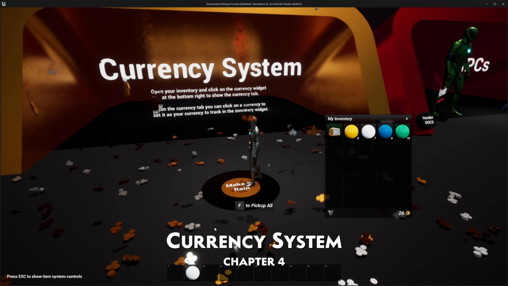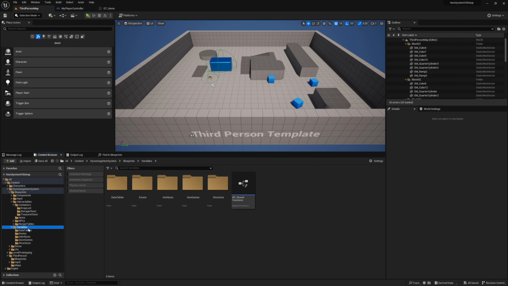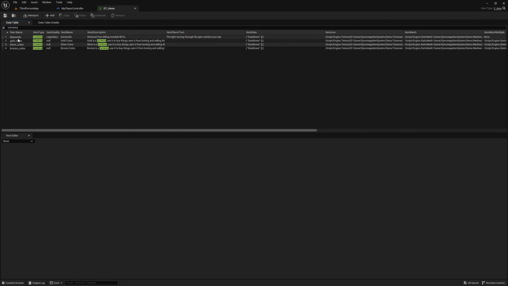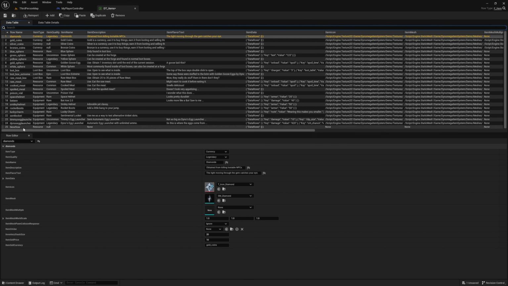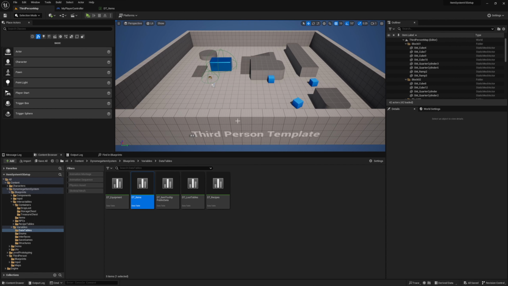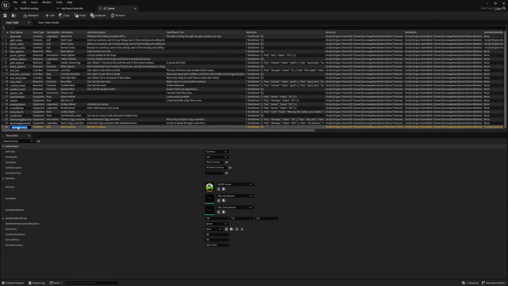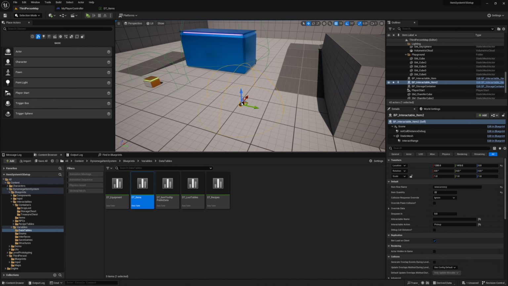The currency system lets your players amass wealth without consuming precious storage space. You can add new currency to the system the same way you add any other item through the DT_items data table. Setting the item type to currency is how the system will know it is a currency. And currency gets converted automatically from an item to the currency form by the system whenever it touches the player's inventory. So to add it to your world or award it to the player, you can do so the same way you do any other item.